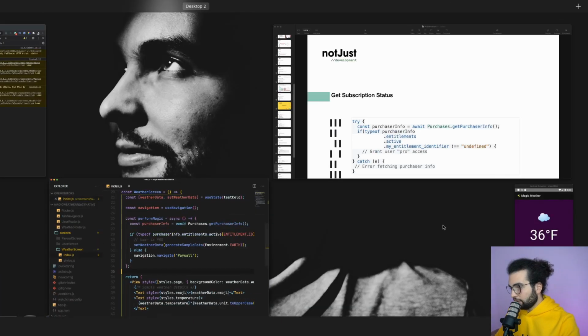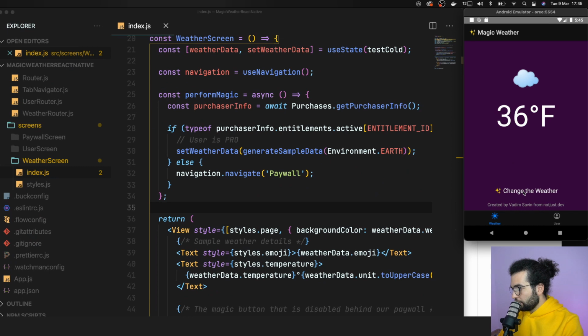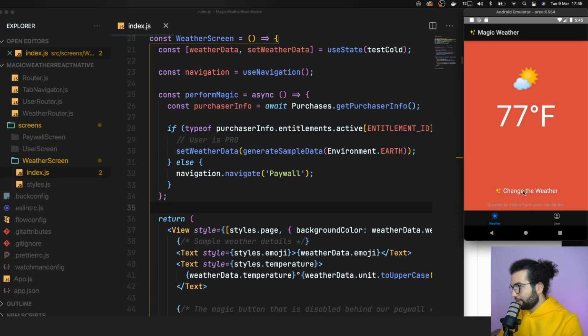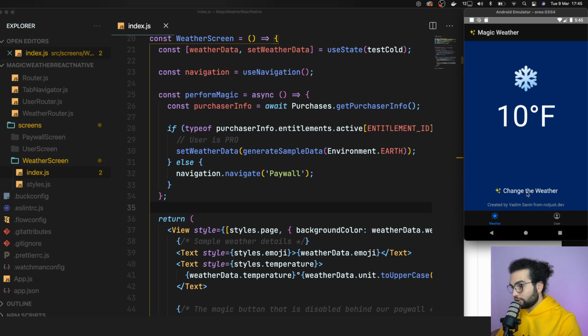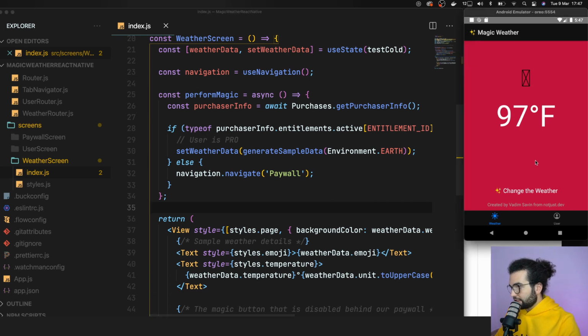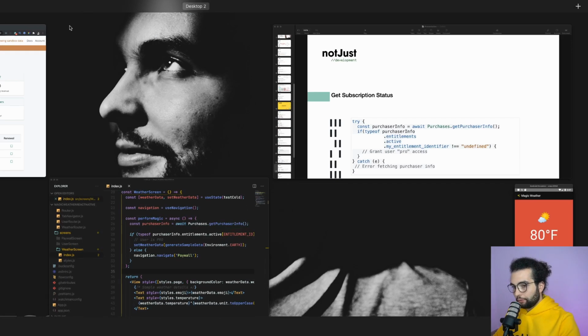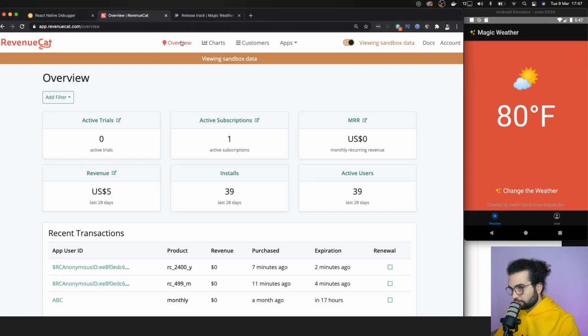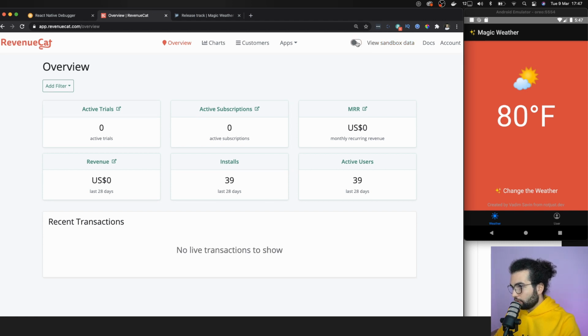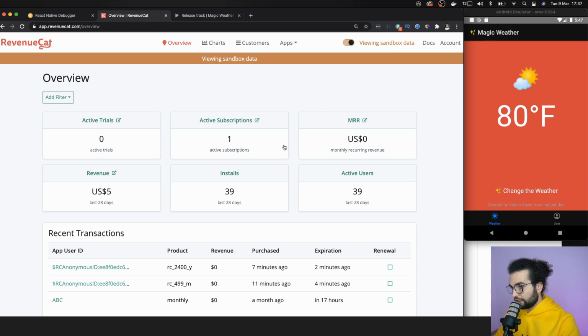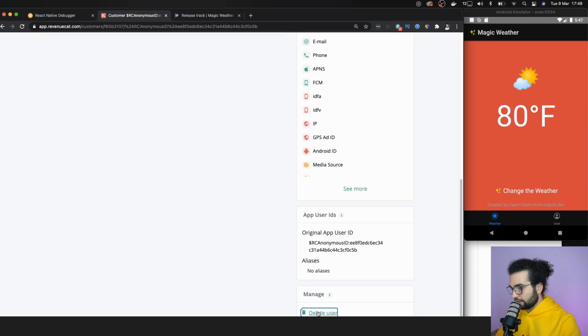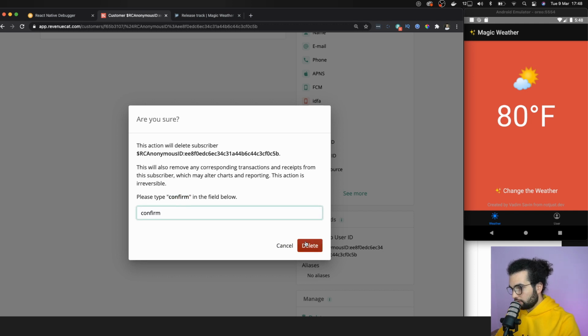All right, let's test it out. So let's open our application and change the weather. So we see that the weather is changing without redirecting to the paywall because we are a pro user. In order to test the case when the user doesn't have a subscription, we can go to the RevenueCat dashboard. In the overview, make sure that you are viewing the sandbox data because we are still working with test data. And here we will see a new user that was added 7 minutes ago. So let's open this and delete the user. And yeah, let's write confirm.